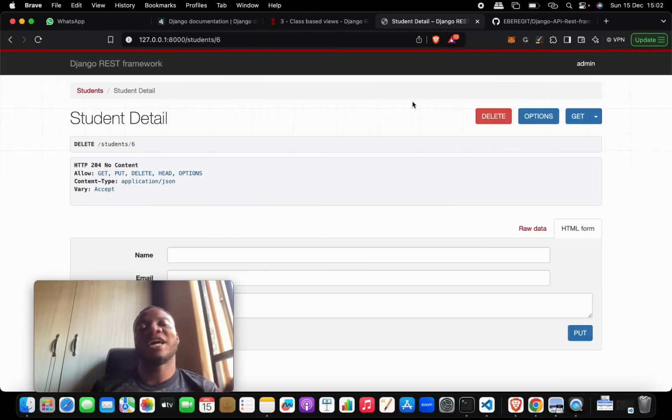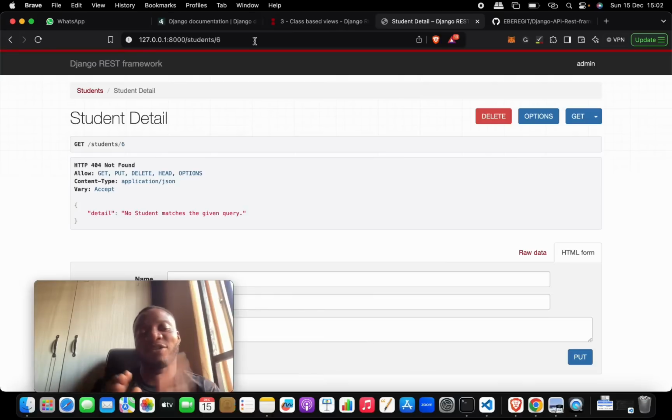Exactly what you have done before, you can delete this. So we are deleting this and it's gone. So if you try to do a refresh, it now tells you that no student matches the given query, different from what we had before. Initially, if you tried to get a particular student that wasn't in the database, you got a huge error. But this time around, we'll have a better decorated error.